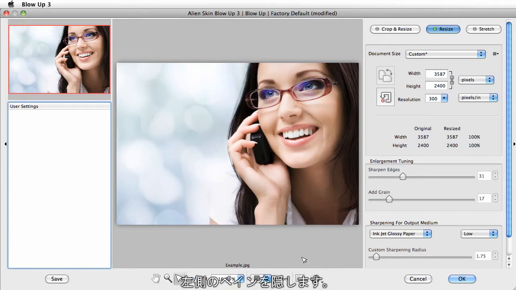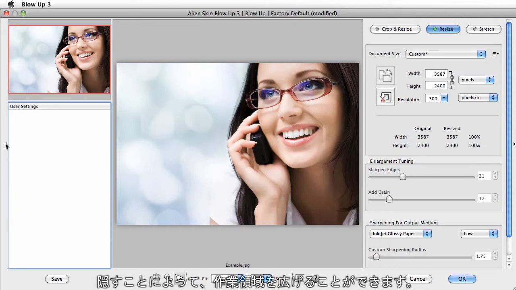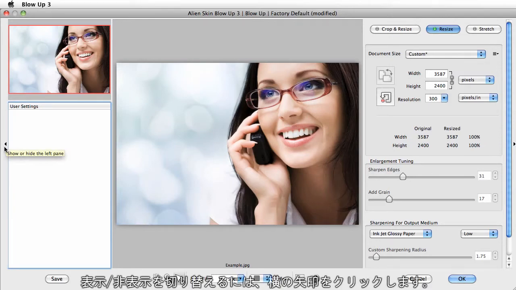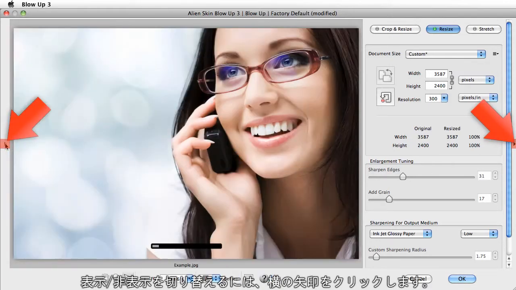I'm going to hide the left pane for now. I won't be using it in this video. Hiding it gives me a little bit more real estate to work with. If you want to show or hide panes, click the toggle area on the sides.